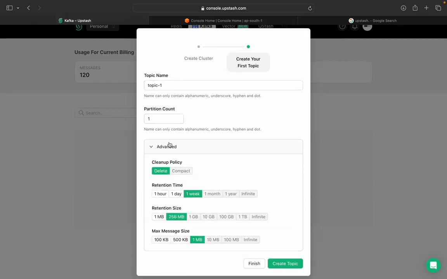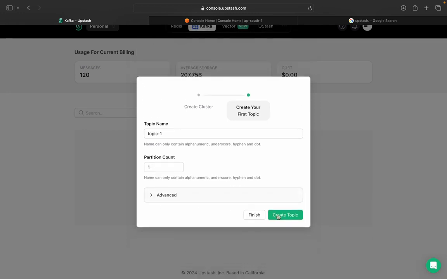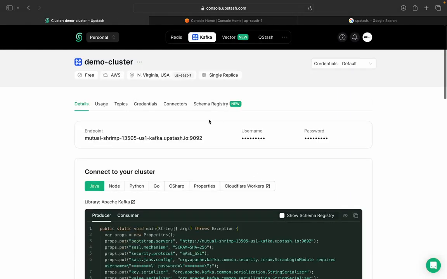And there is some advanced configuration as well, like cleanup policy, retention time, retention size, max message size, and so on. For this project, let's leave everything as default. Now go ahead and click on create topic. Now our topic is ready, and now we can see the endpoint for our broker application. This is the endpoint for our broker application. This is the username and password.